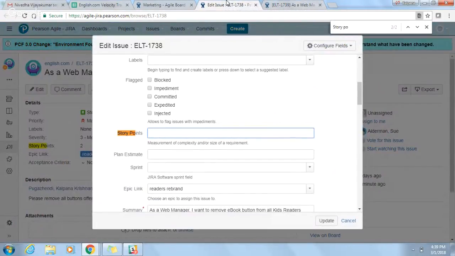So Sue, we want 3 points for this user story because we need to handle it in code level. We are not going to replace it in JSON. We need to do this in code level and remove all the EPUB icons available in kids readers. So for development and testing, we need 1.5 points each. So we need 3 points for this story, Sue. Okay.